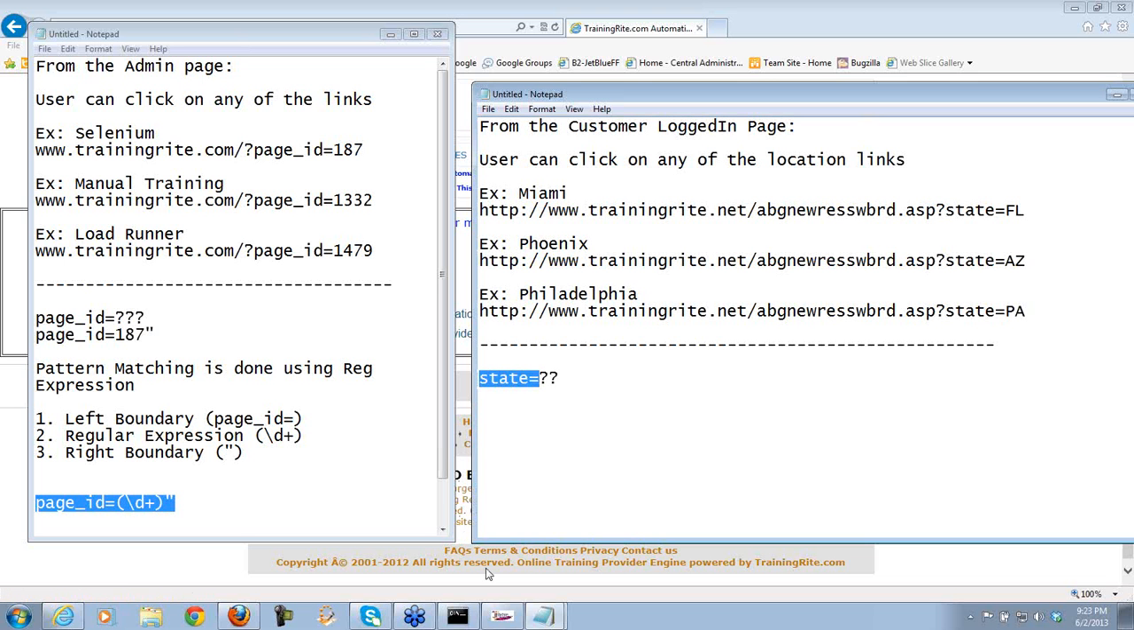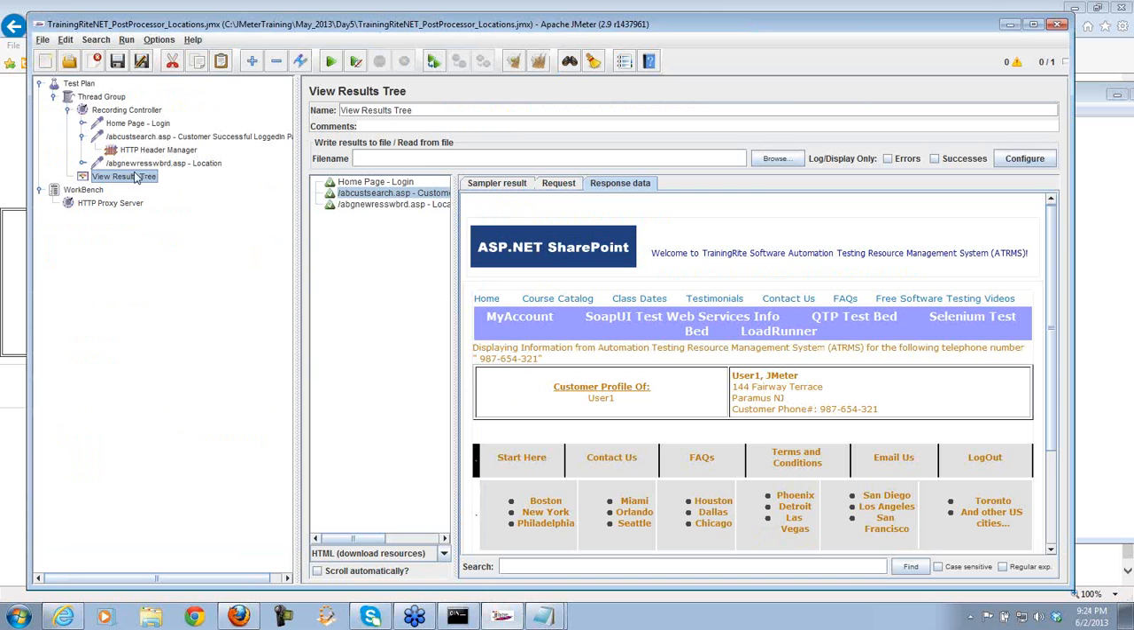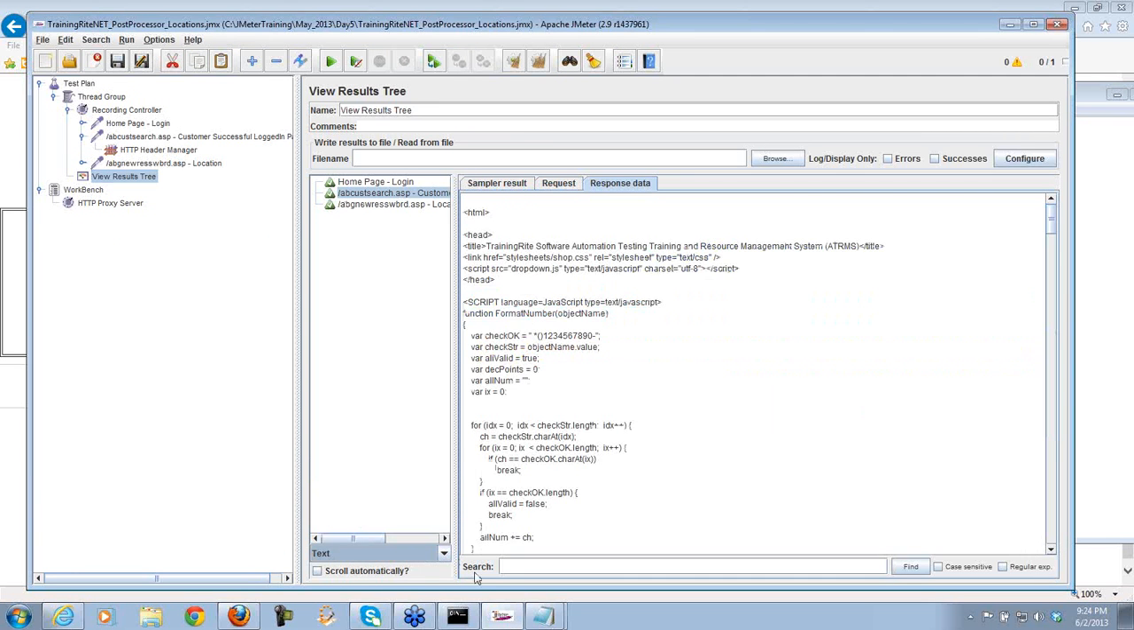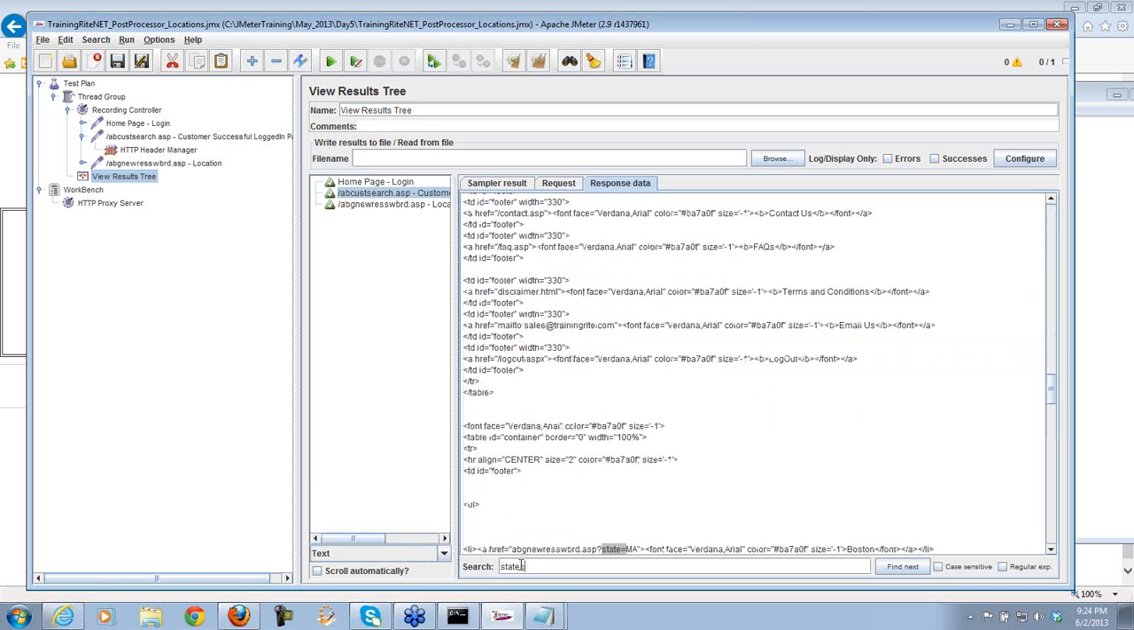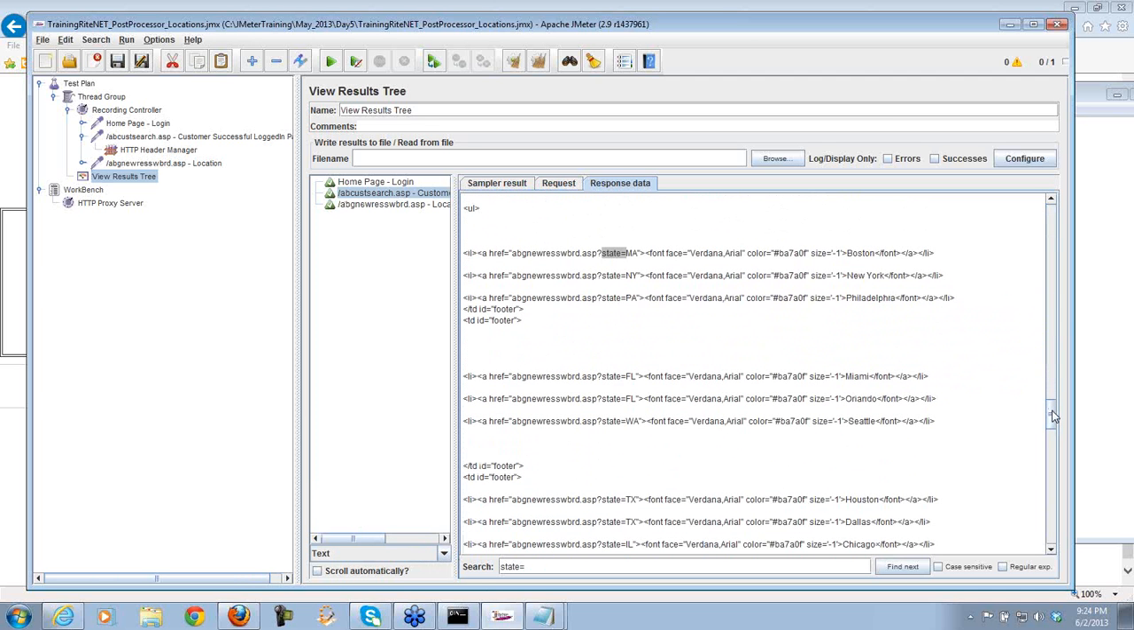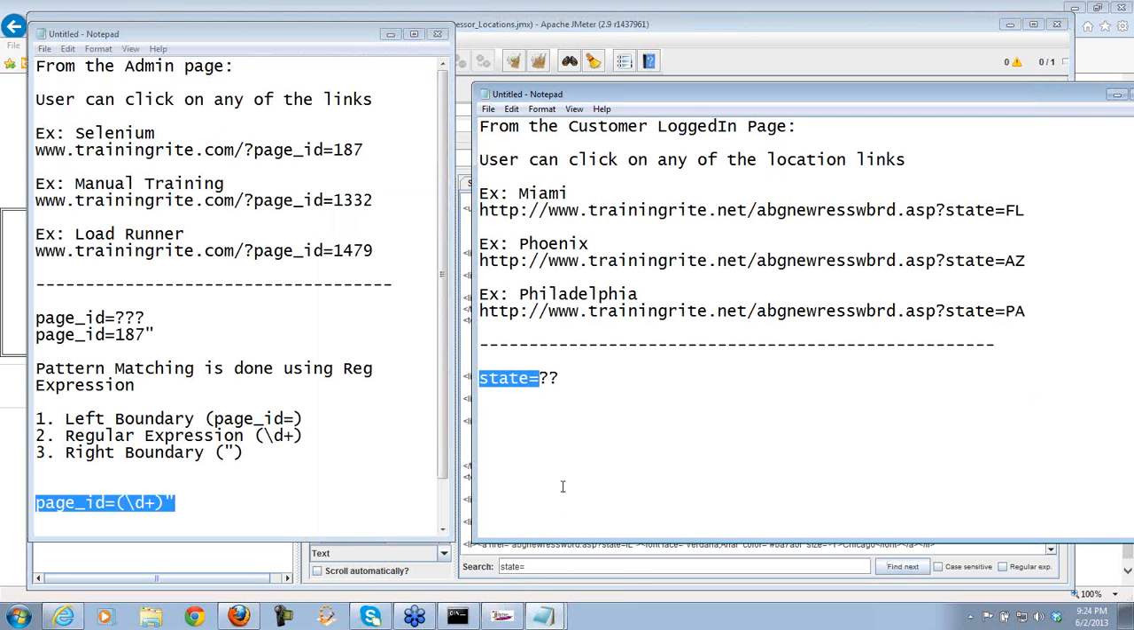So let us look for state equals. Let us look for that in the results here. So in the results, you go in here and you go into the text and you search for state equals. And if you see here, state equals MA, state equals NY, state equals PA. So we can keep doing next. So take whatever it is. Take the whole thing, right? And come over here and notice that this is what we are interested in. It is state actually.